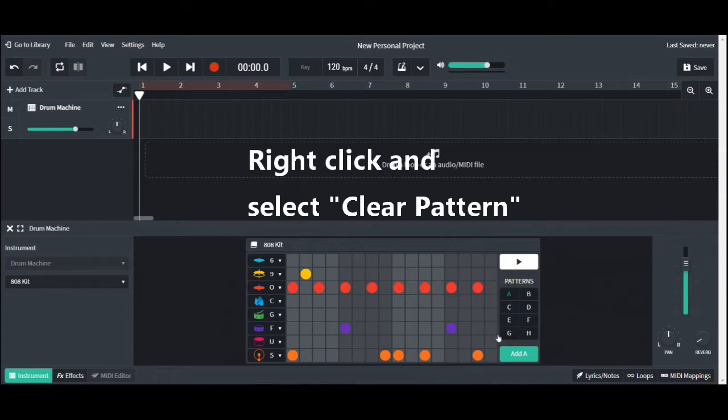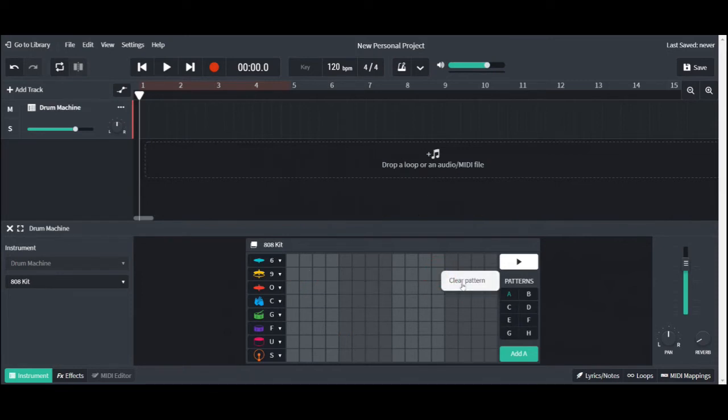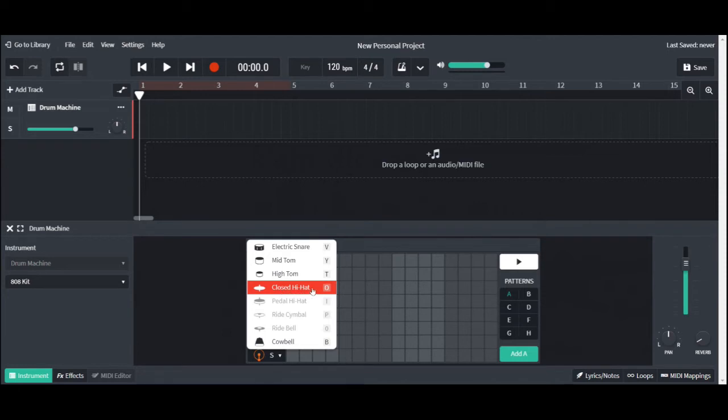Next, if you want to do a pattern but you want to clear out the entire rhythm put in it, just right-click and select Clear Pattern. Next, if you want to demo sounds, just use your computer keyboard and press the equivalent key to whatever instrument's listed in the pattern window. Now, if you want to add a different instrument, click on the instrument name and look for bold instruments. Those are usable. Grayed out ones are not.